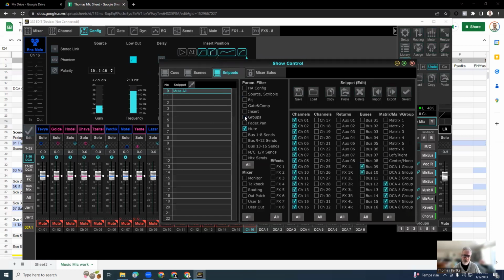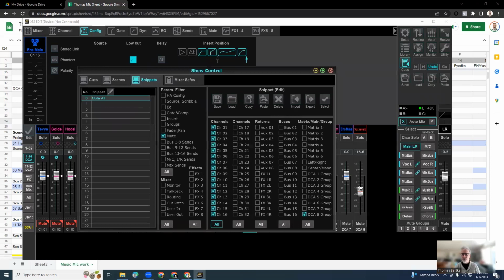Okay, so we don't want to set groups in this case. We only want to set mutes, and that's all that we want to do for parameters. We really want to keep it simple here. Then you can select or unselect what you want to control. In this case, we only want to control all of the 16 input channels, the main channels. We don't want to control the buses, and we don't want to control the DCA groups except for DCA group number 8. Remember, that's the one we're setting aside for vocal reverb.